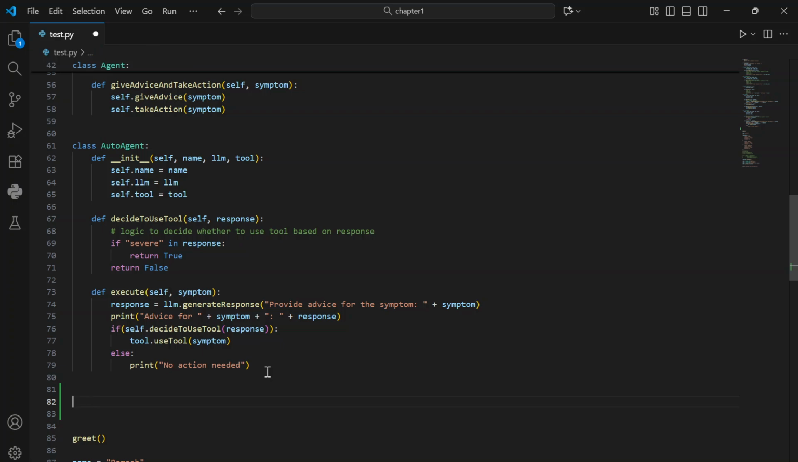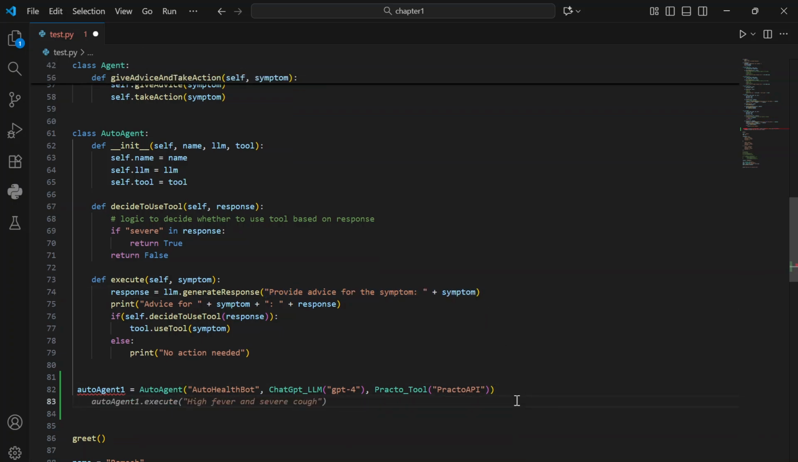So here I will create auto agent 1 as this auto agent with the LLM and the tool, but the instruction is inside this, right? If I create auto agent 2, I can pass a different LLM, a different tool, but the instruction will be the same. It will always do this same thing.